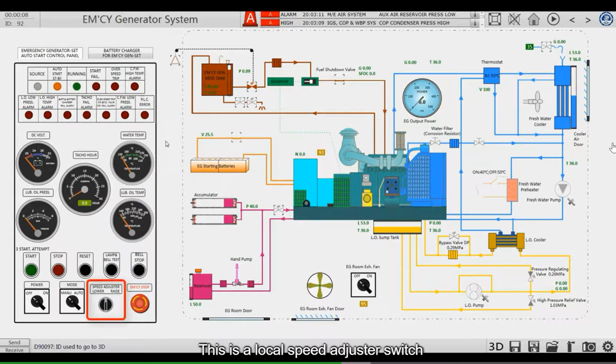This is a local speed adjuster switch. It can adjust the speed of the emergency generator. If the frequency currently emitted by the emergency generator is abnormal, the frequency can be adjusted to the desired frequency by means of this governor switch.